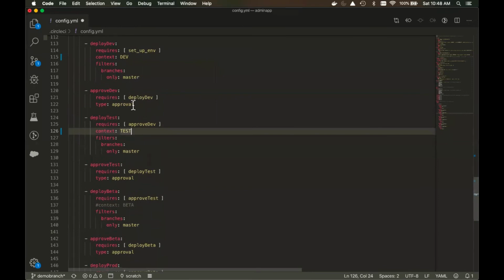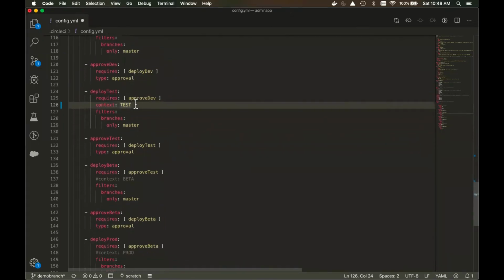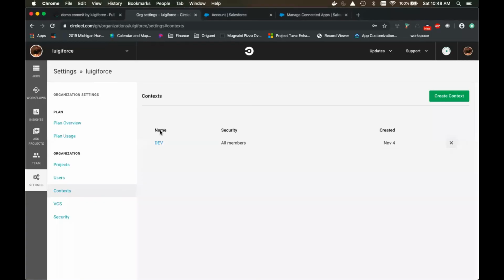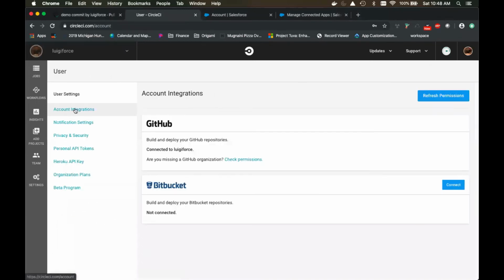And then I'll show this to you after I push this. After I merge that other commit, it's going to require me to manually deploy. So those are contexts, and then in CircleCI itself, I have, where is it?